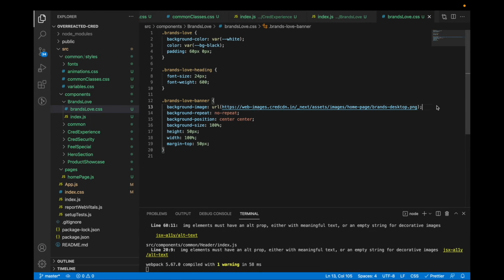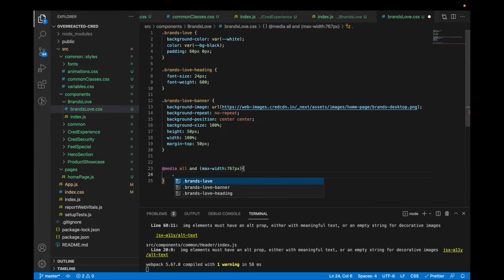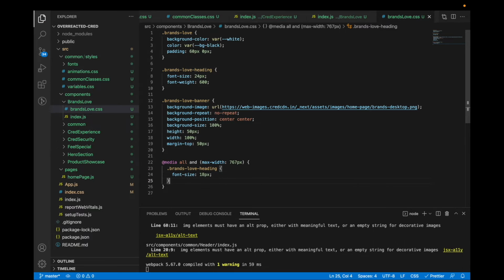So for that I'll have to write the media query as well, at media all and max width. Since it is just changing on mobile, I don't have to write the media query for tablet and other smaller laptops. So first of all, I'll also change the heading font size. So I'll reduce it to 18 pixel. I check this from CRED again. So if you want to verify it, you can verify it from there.